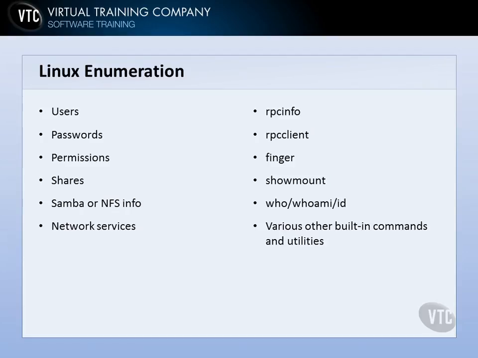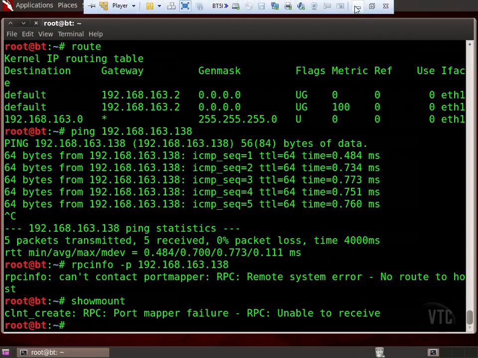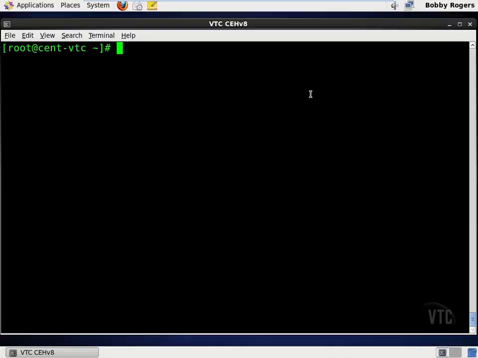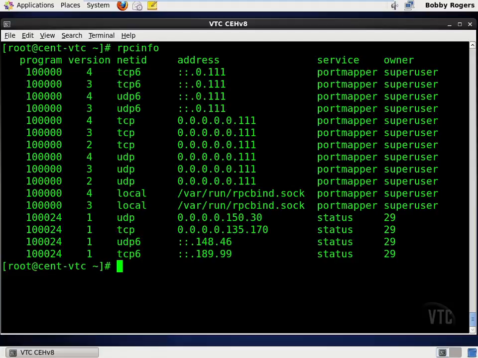Now, we can look at some of these commands and run them individually, but it may help if you use a particular enumeration script, and I'm going to show you a couple of those during this next demonstration. Okay, we're back in our CentOS box, and what I want to show you is a couple of built-in commands first, and those are rpcinfo, which you can run and get information on the different ports and services that your Linux box is using. And this is all the ports that are using remote procedure call, the port mappers.